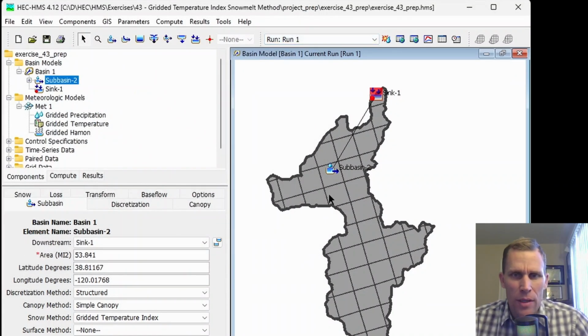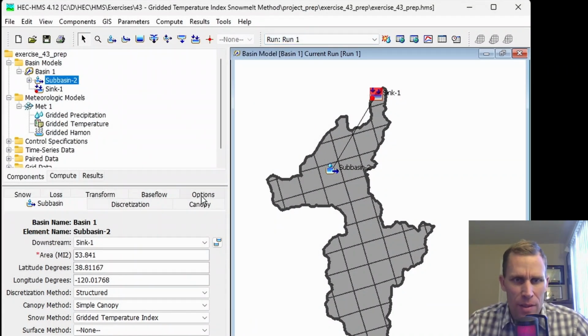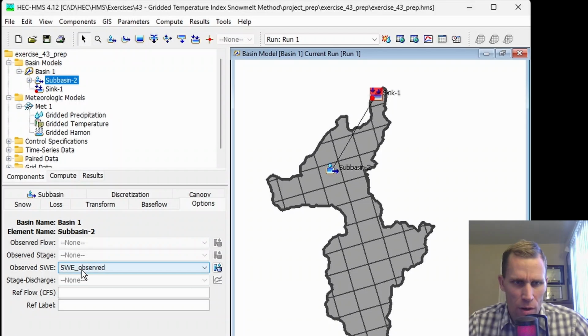All right, one thing I want to look at is the snow water equivalent because I have a snow water equivalent observed time series right here. So I could see how the snow piling up in the computed results compares to what is observed, which is, quote, our target snow water equivalent for this simulation.